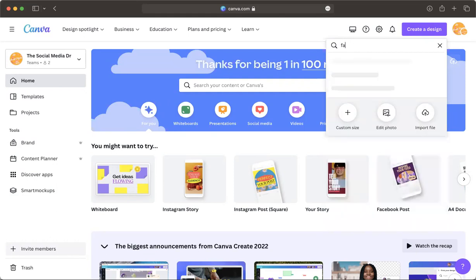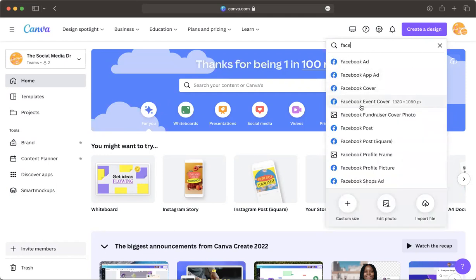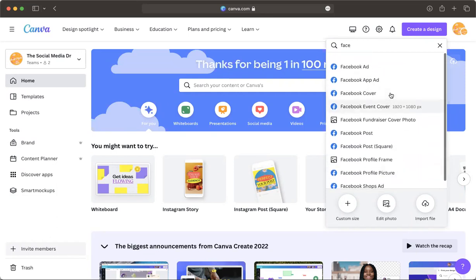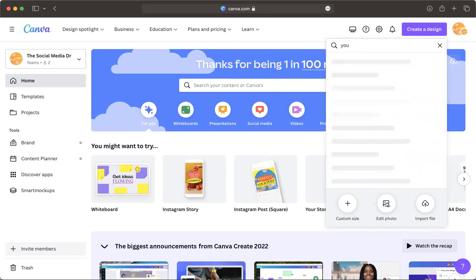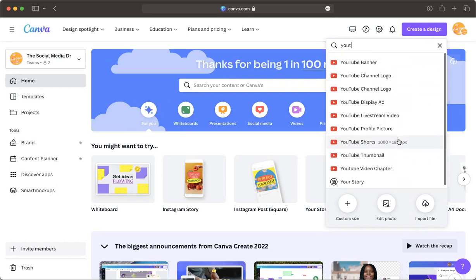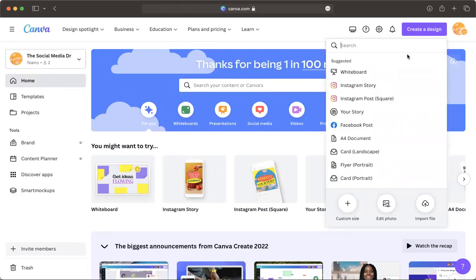Again, I could search if I'm looking for a Facebook event cover. I can start typing in the word, and it'll show me everything that is Facebook related. You can do YouTube, and it's going to show you every size for everything. When you hover over them, you can see the dimensions. Everything they show you is in pixels, which is the standard for graphic design. And when you're doing print work, it will show it in inches.